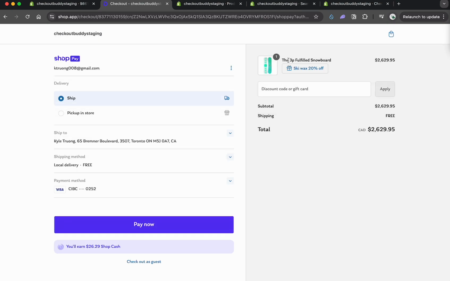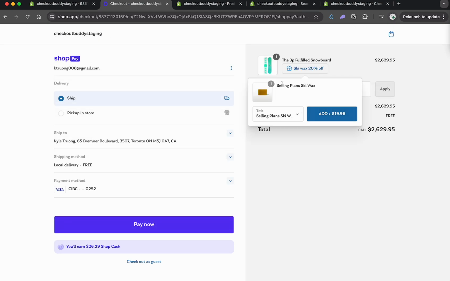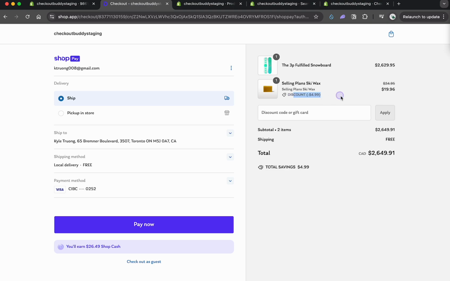And then we can see that it has the upsell right here. We click it, and it has this, the ski wax. So we can add it, and it gets a 20% discount already added to it. And that is how you use the line item upsell with Checkout Buddy.